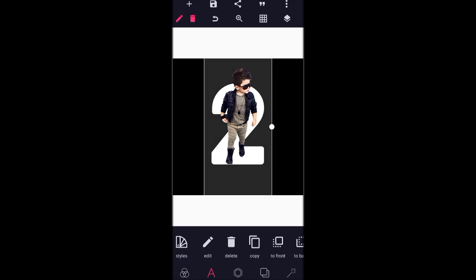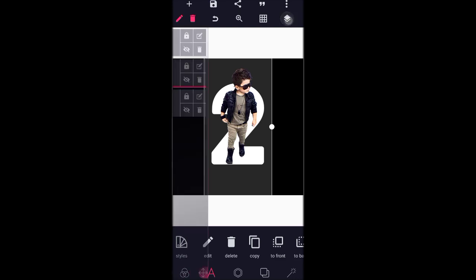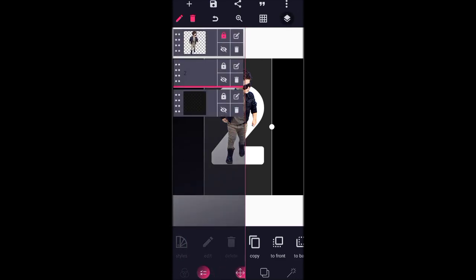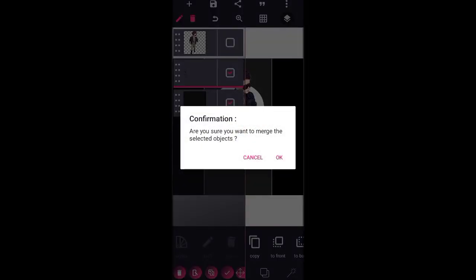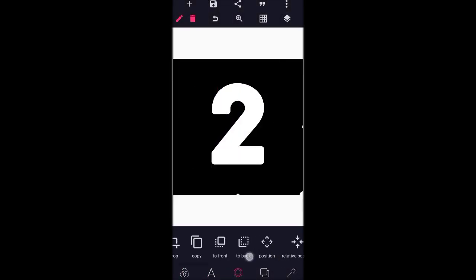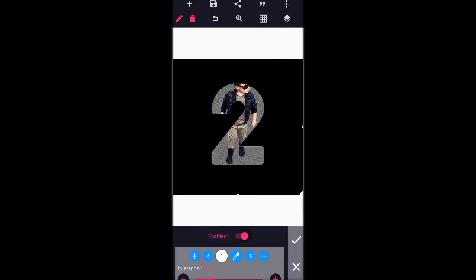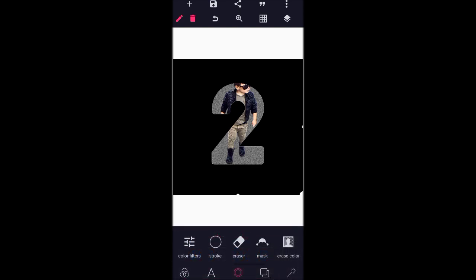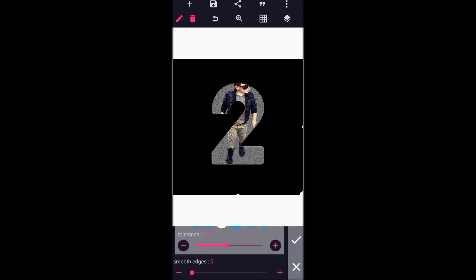So the next thing that we're going to do after achieving this is to lock our image, then merge the two and the black background together. Now come to erase color and enable it. As you can see, we have done that. So the next thing we are going to do after doing this, your erase color, increase the tolerance to be 18, then the smooth edge to be 1.